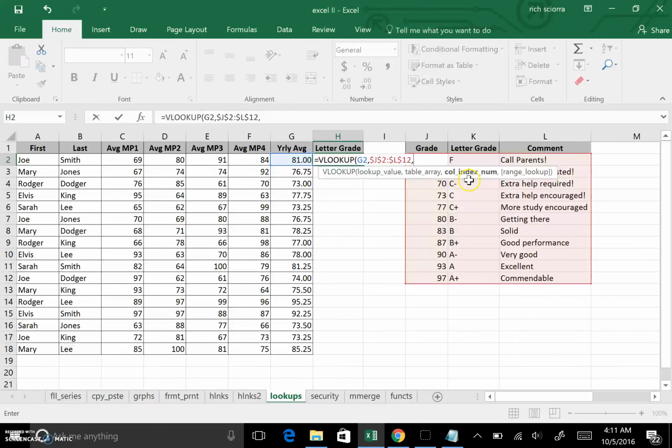Add another comma. And now we're looking for a column index. What do I want returned? So this is column 1, K is column 2, and comments is column 3. And right now I want to return the value that's in column 2. Now there are additional parameters we could use. There's one additional parameter, and that's really a function to say if we want an exact match or not. If we leave that out, it's going to default to not using an exact match.